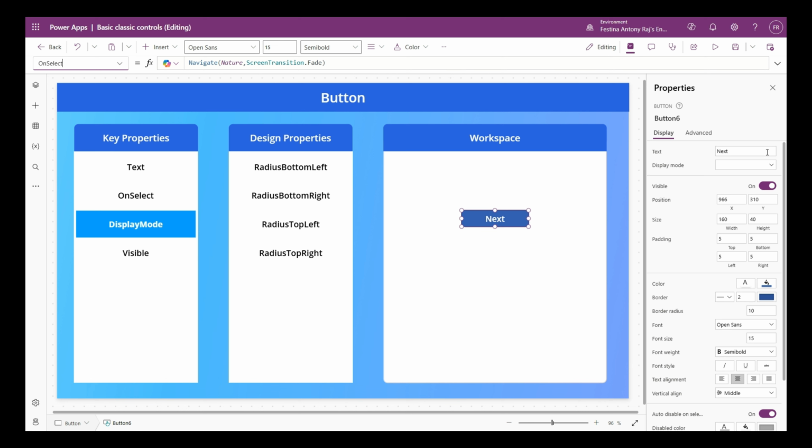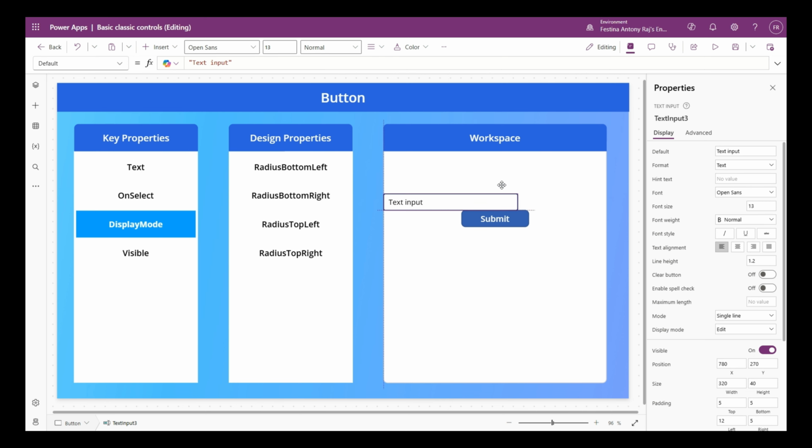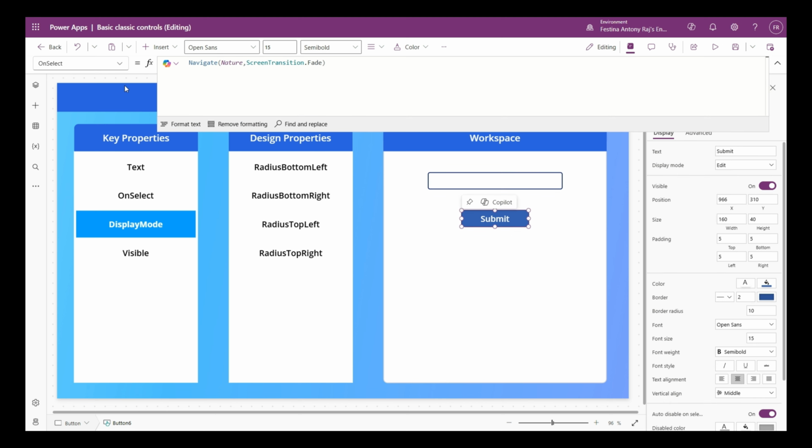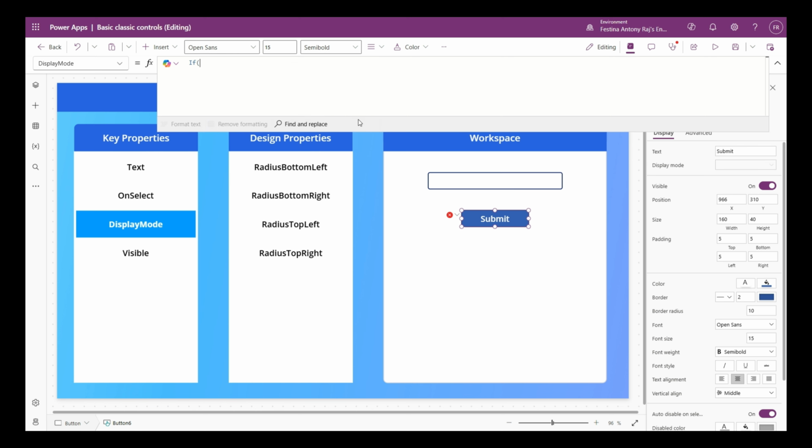First, I'm going to rename this button to submit, and then I'm going to add a text input to the workspace. This is for our testing purpose, and let us remove the default value of the text input. Let us go to the display mode property of the button. Currently, you can see that the display mode has been set to edit. Now we are going to change that by implementing a logical test. Let us go ahead and remove that and write an If condition. We are going to use a function called IsBlank to check whether the text input is blank or not.